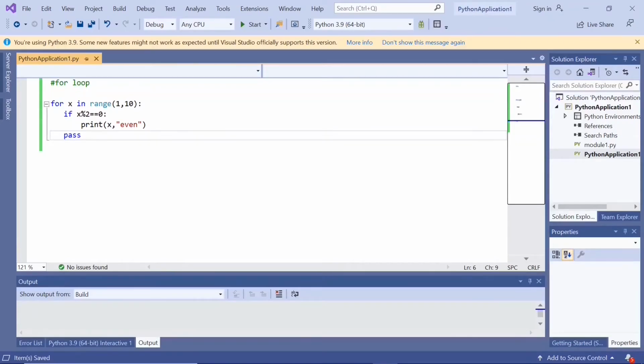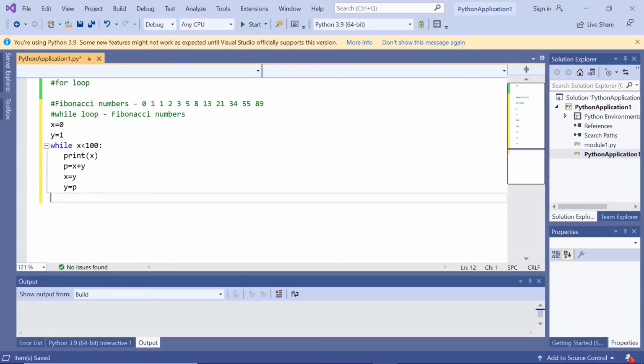Now let us print some Fibonacci numbers. These Fibonacci numbers are in this series, like 0 plus 1. The previous two numbers, if you add them, you will get the third number. 0 plus 1 is 1, 1 plus 1 is 2, 2 plus 1 is the next number 3, and 2 plus 3 is the next number 5, 5 plus 3 is the next number 8. That's how the Fibonacci numbers will go on.